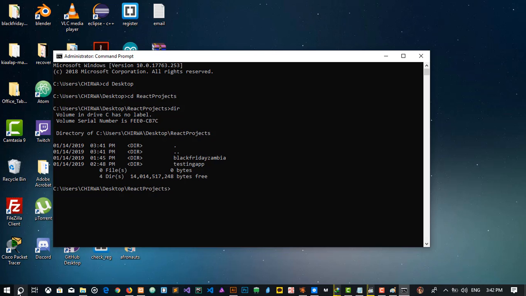For you to install React, you just need to type npm and say install. I think on Mac or Linux you just say I or something like that. On Windows you say install, then say G, that's global. Then you say create React app and press enter. It will install the React application on your machine.